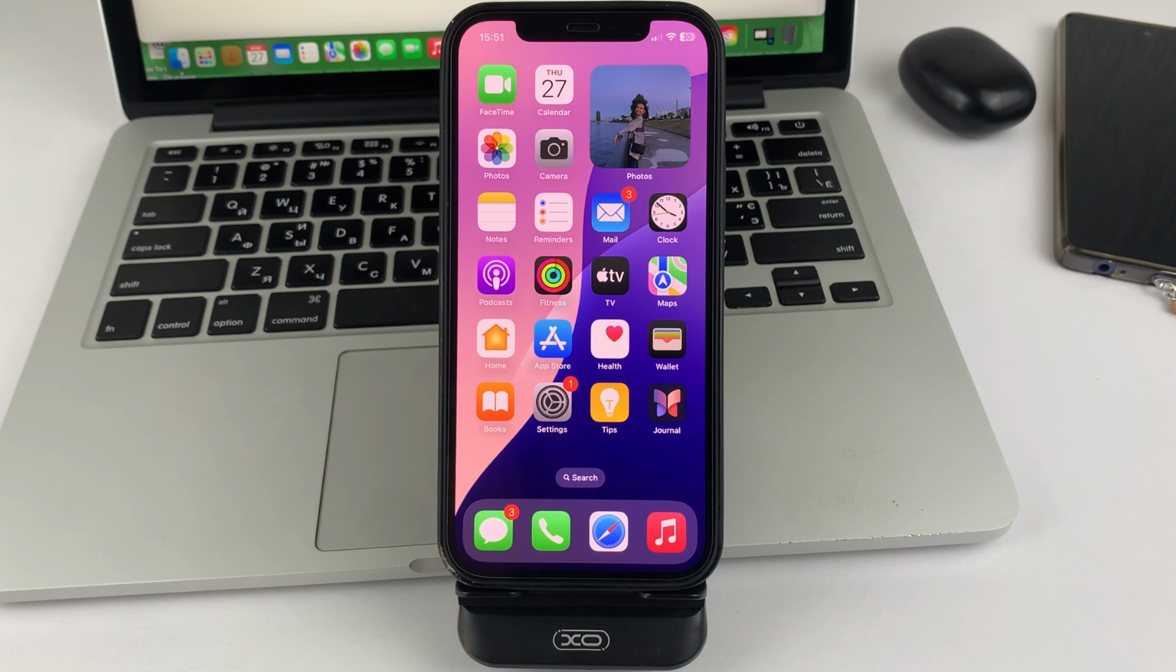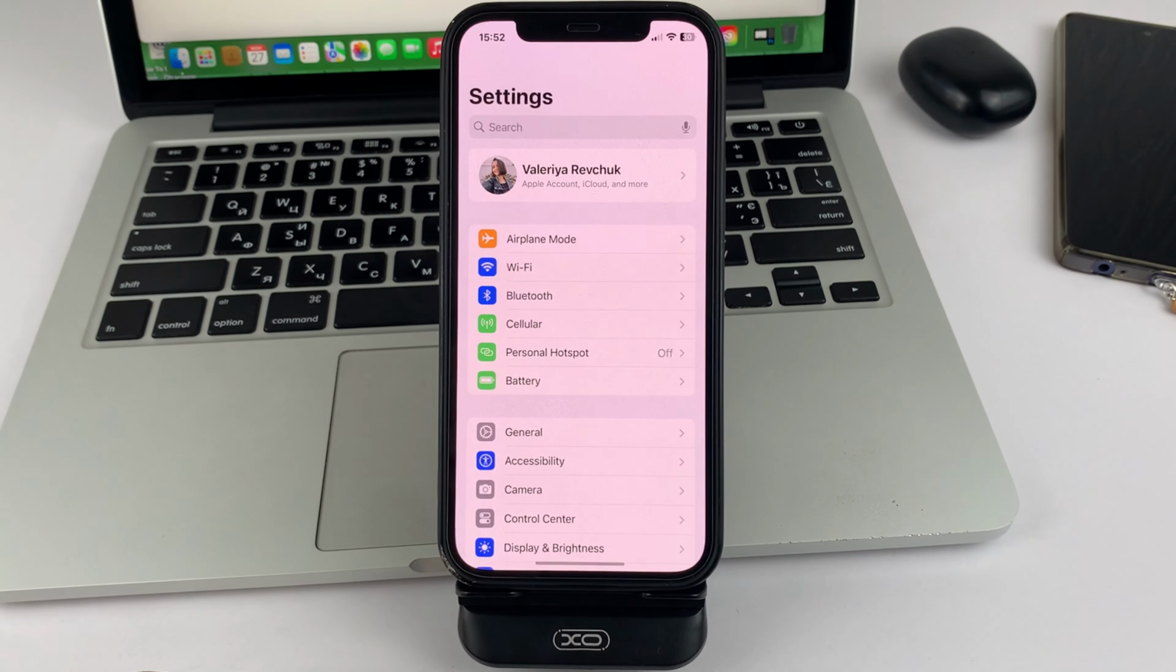So, dear friends, let's get to our topic. If you would like to turn on the flashlight so that it flashes every time your iPhone calls or when you receive some notifications, it is called Flash Notifications. It's pretty simple and easy to turn them on. To do this, go to Settings.